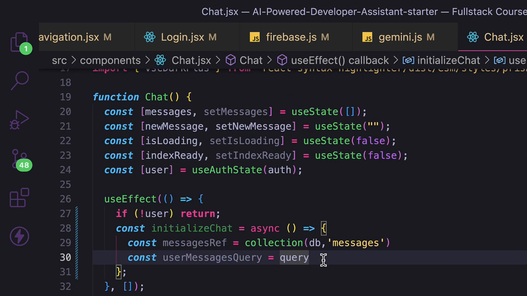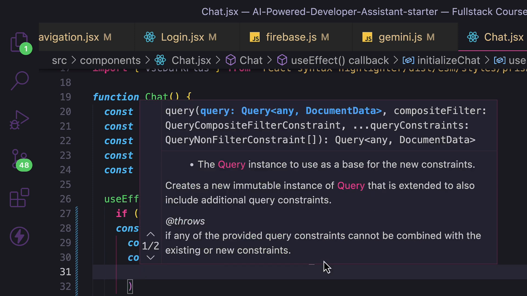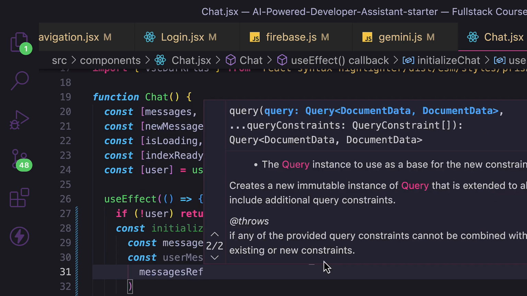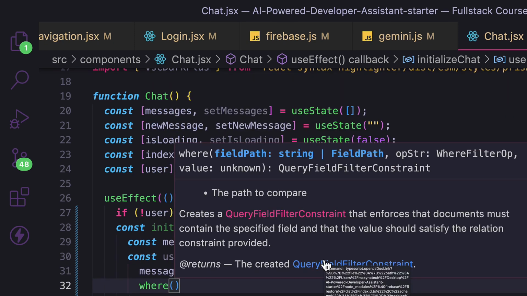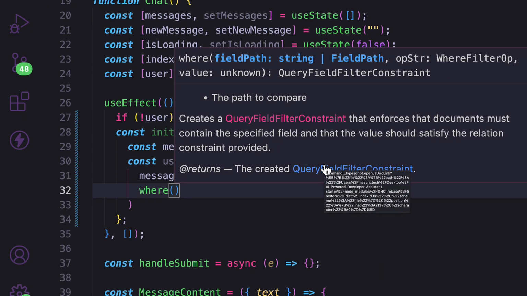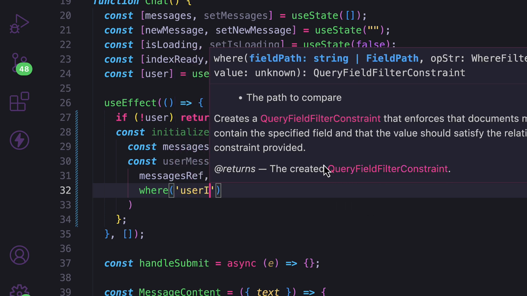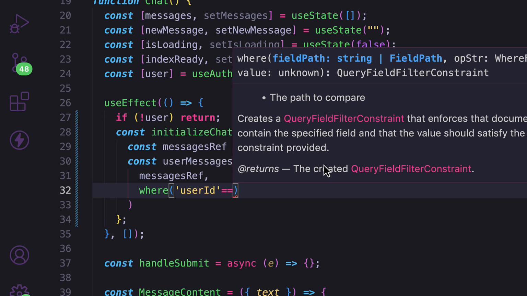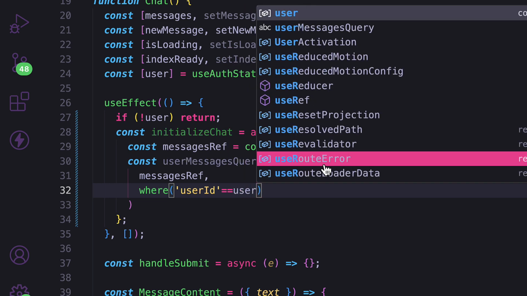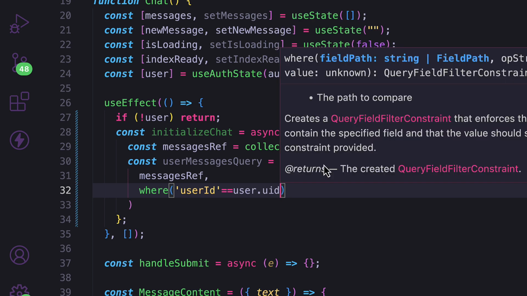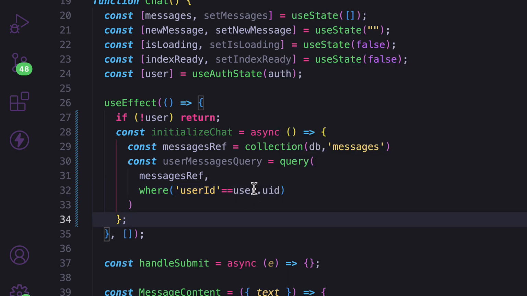For the query, we're going to pass in these configurations. The first one is the messages ref, and we're going to use where to retrieve only messages that belong to the logged-in user. In here, we're going to pass in the user ID, and check if it is equal to the logged-in user, in this case user.uid. We have the ID of the user on user.uid.